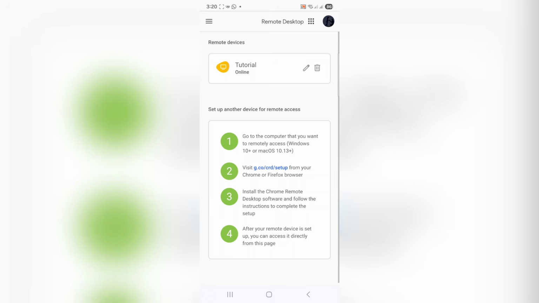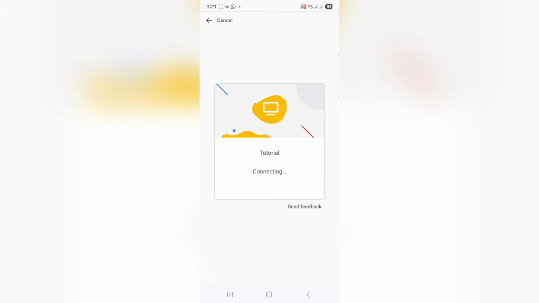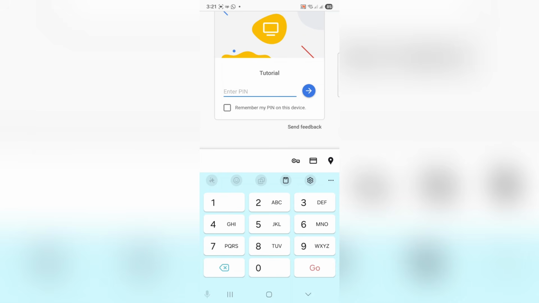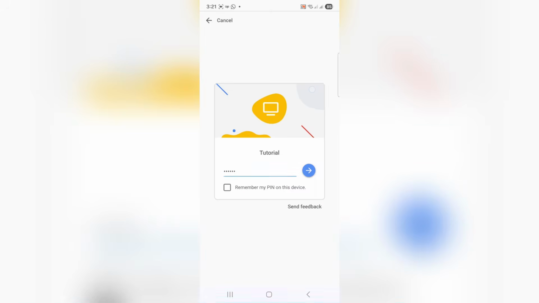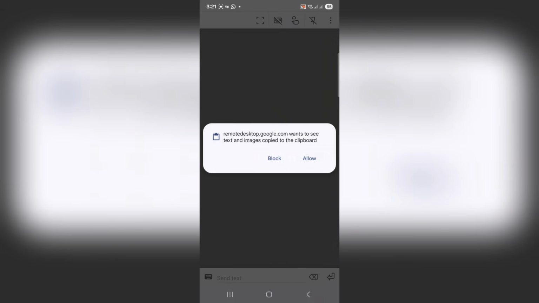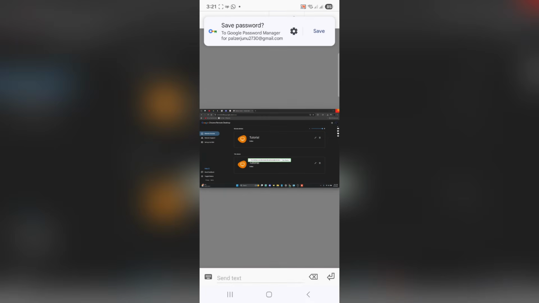You will now see a list of available devices, including the name of your main laptop that you just set up. Click on your main laptop's name. Wait for it to load. And enter the pin that we created earlier. And just click on the next arrow. Just click on Allow. And after a few seconds, the connection will be established.